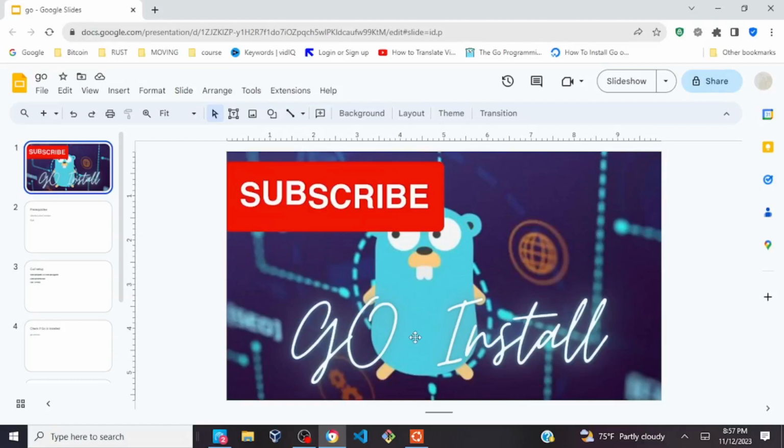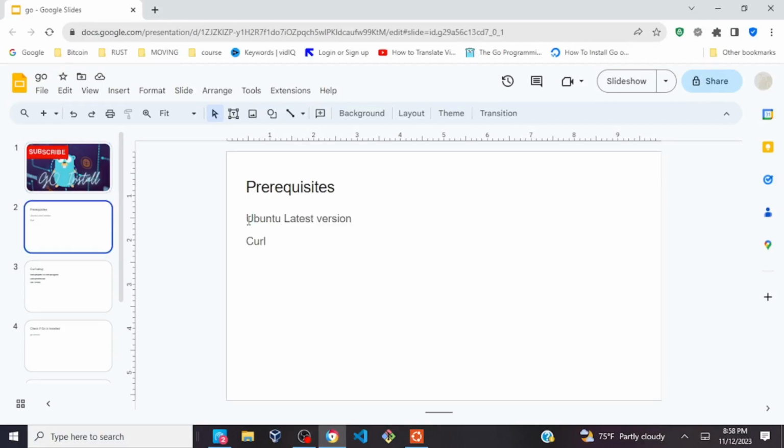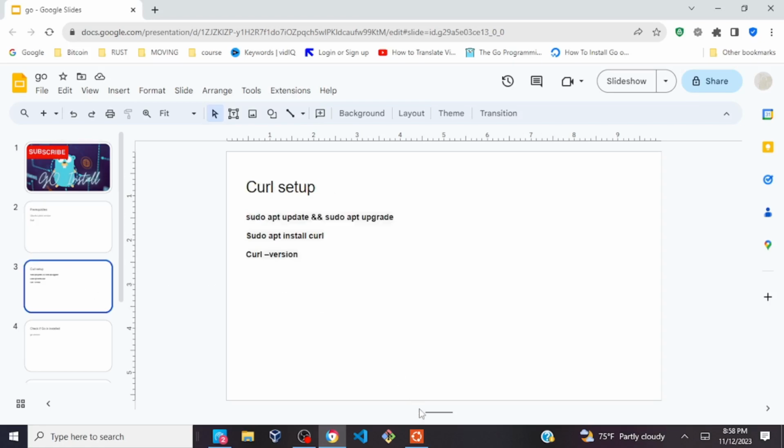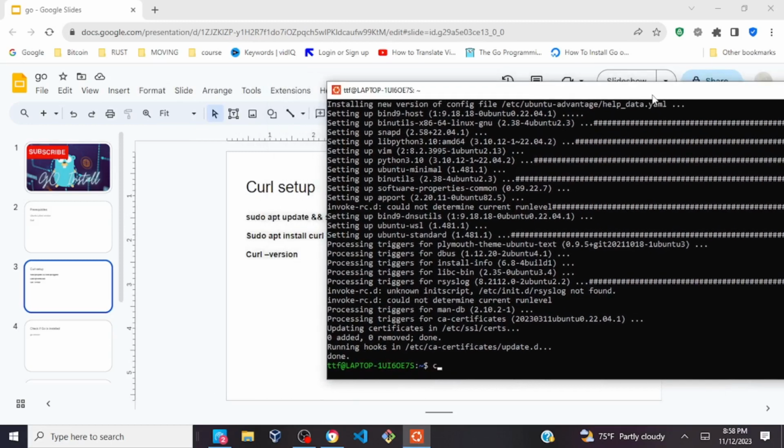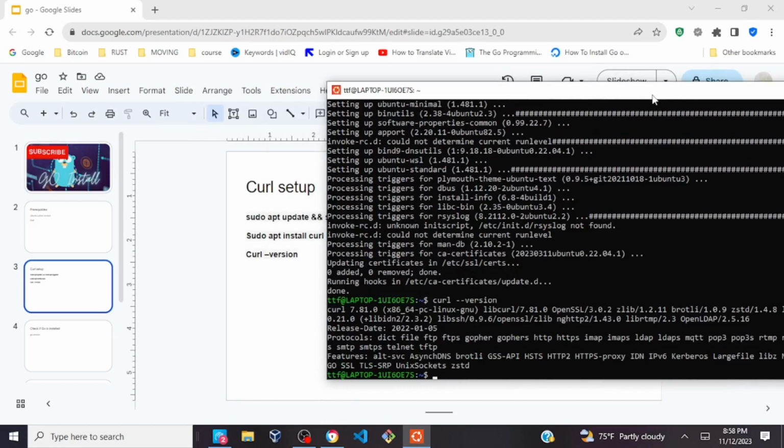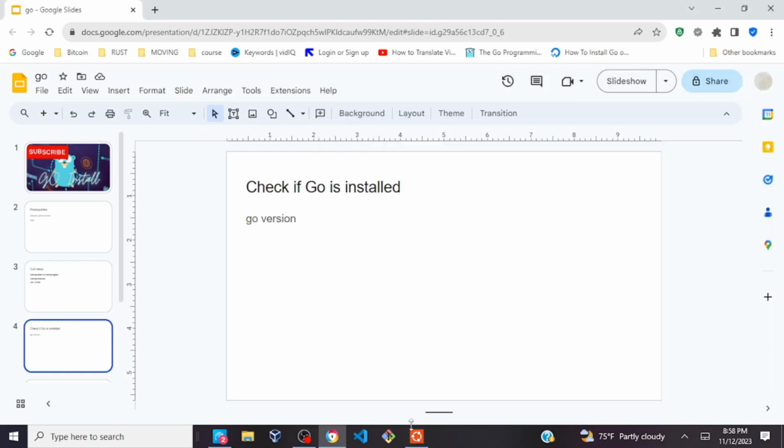In this video, we will be installing Go using Ubuntu. Prerequisites are Ubuntu latest version and curl. So let's make sure that we have curl installed. So we'll run curl --version. So we do have it installed.